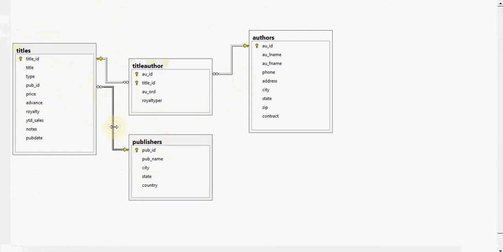And this is called a foreign key relationship. When you have this foreign key relationship, the default is that orphans are not allowed. You're not allowed to have titles without having publishers.